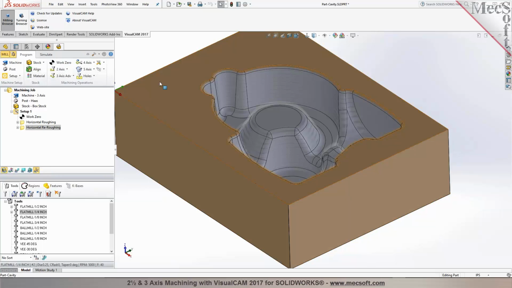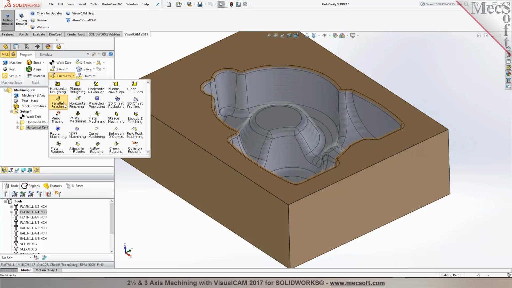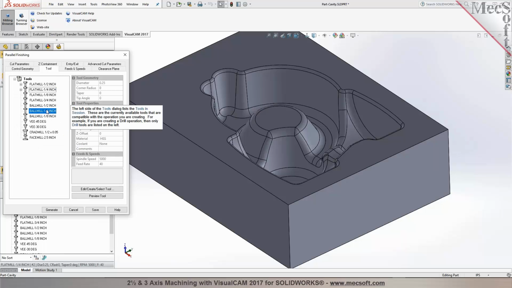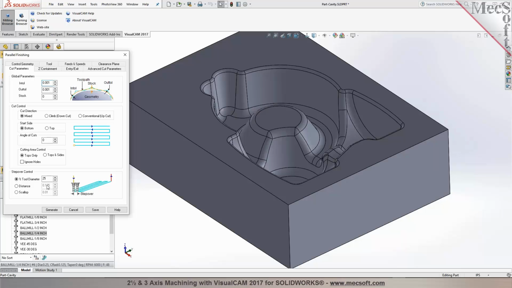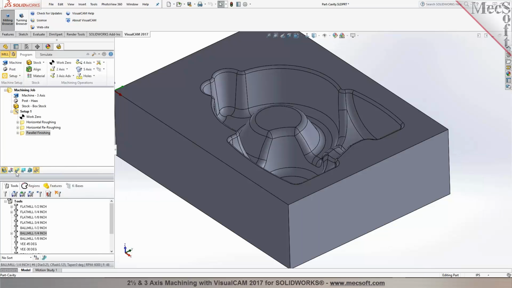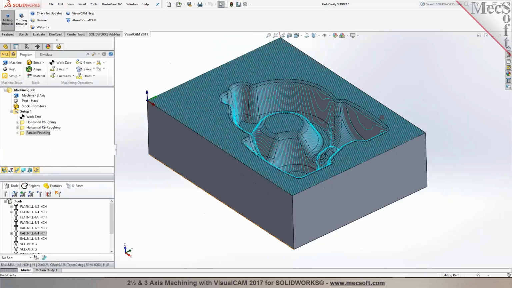And then we want to do some finishing or pre-finishing, so we can start with a parallel finishing operation. Select a tool for it, so we could use a ball mill. I'm going to go with a 1/4-inch ball, specify the cutting parameters, and then set the step over distance, select generate. And this is going to create a finishing toolpath. You can display the toolpath right in here.